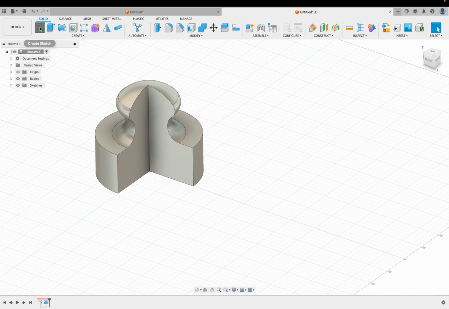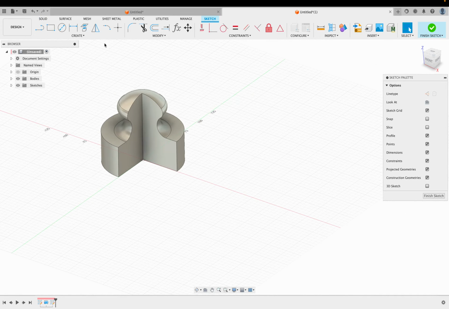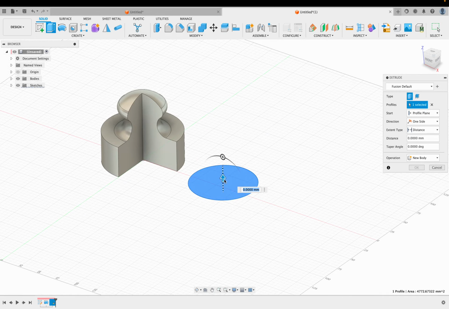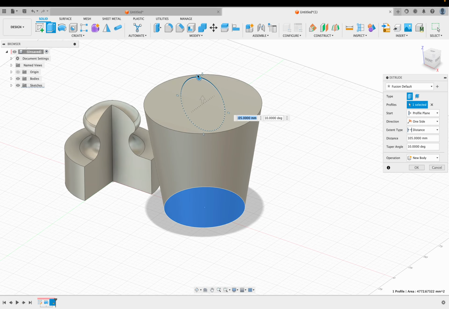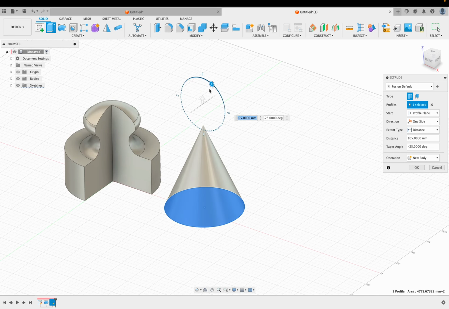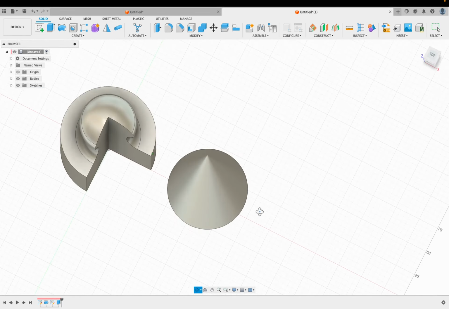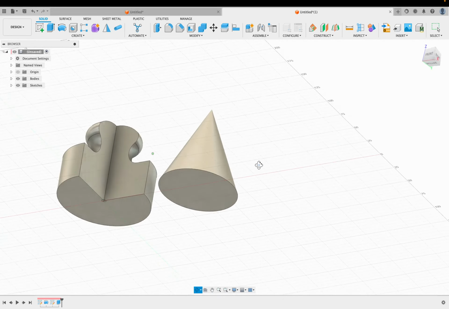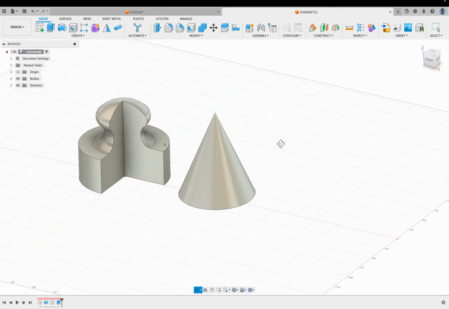Okay, now I'm going to create a sketch on the bottom plane. I'm going to select a circle, any circle. I'm going to extrude it. But while I'm extruding it, I'm going to control the extrusion angle. I'm going to make it a cone. So I have a cone that I could have also made using the revolve command, but for some reason I had to make it this way, let's say.